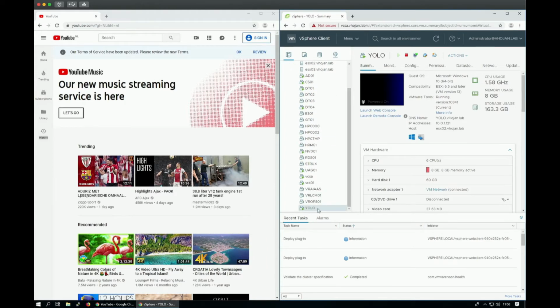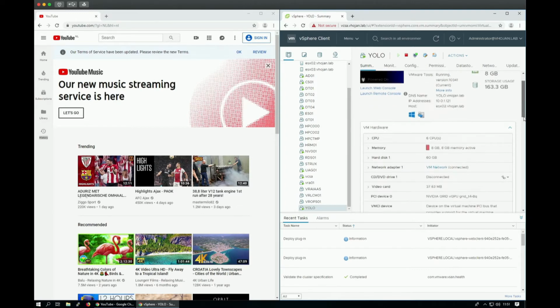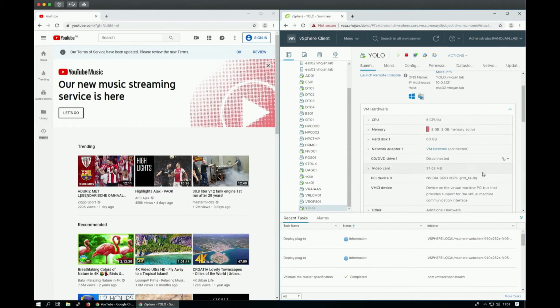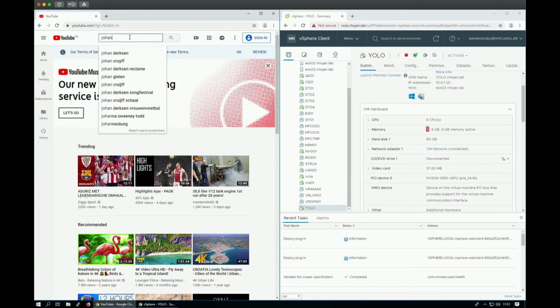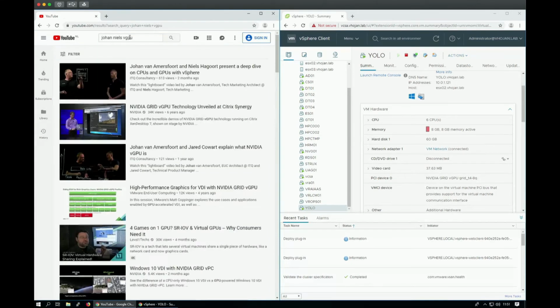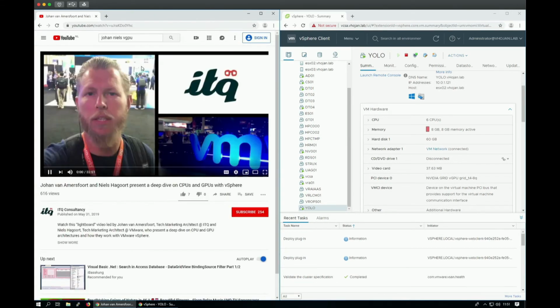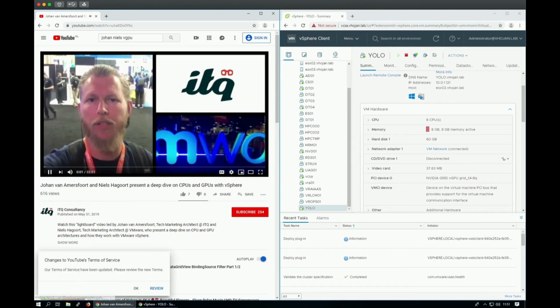There it is, and it has 6 CPUs. It's running on ESXi 2, and it has a Grid T4 8Q profile connected. So that's a Turing card with 8 gigs of frame buffer. At the left, or at your left, you can see YouTube and a video of 2 really awesome guys.